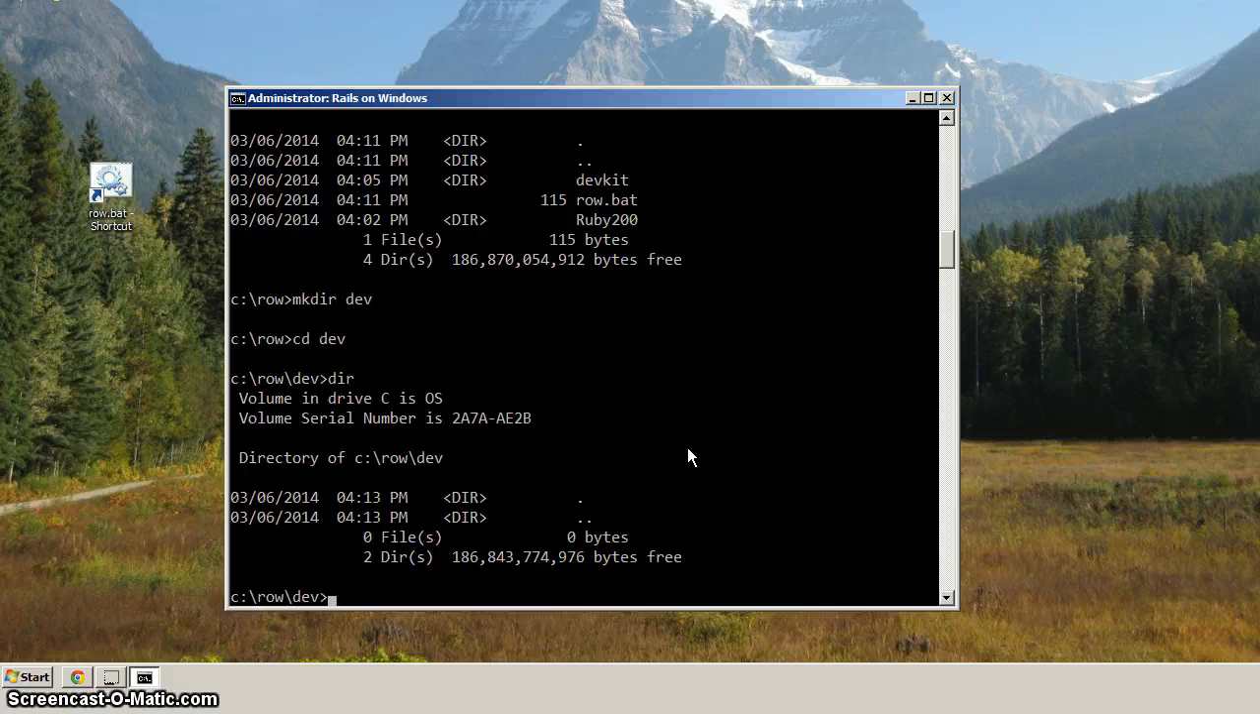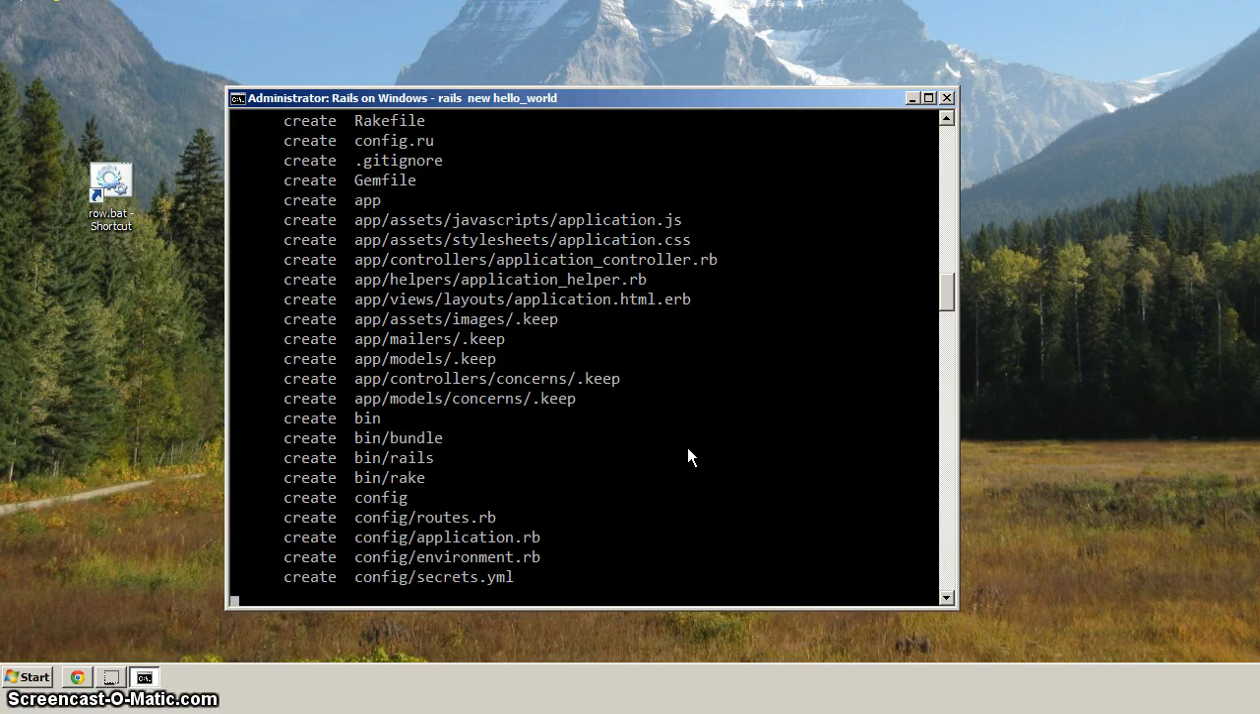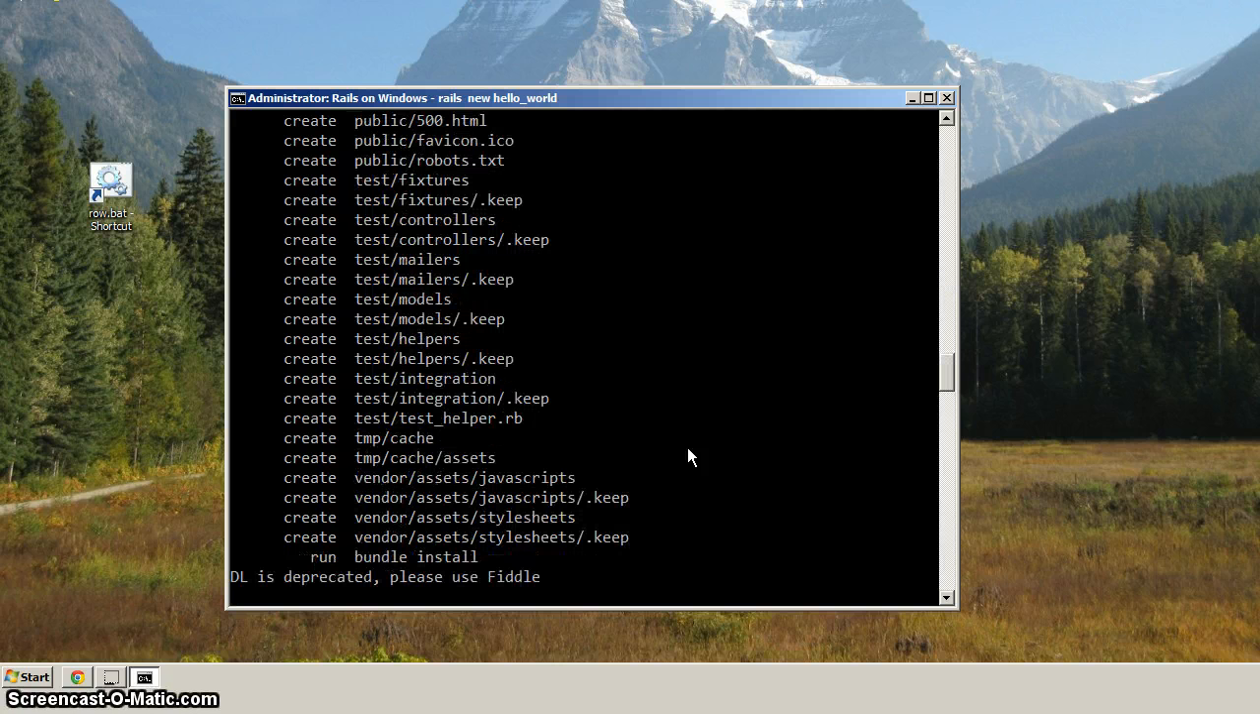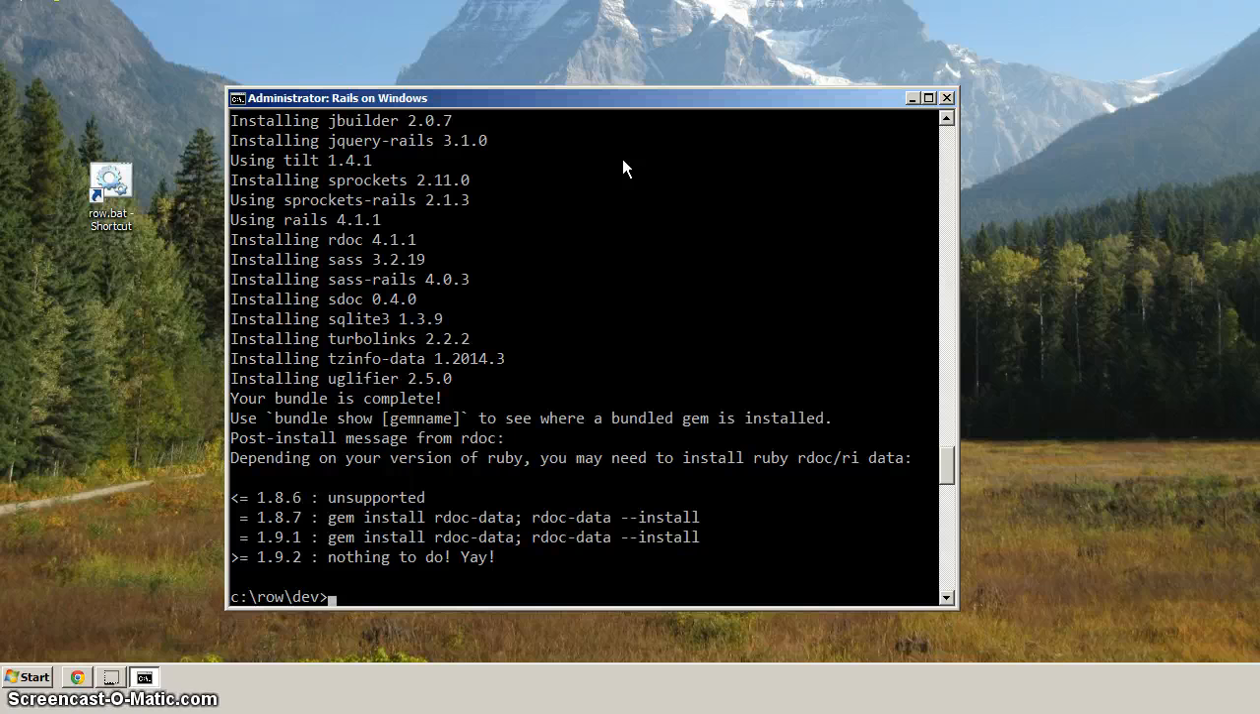Let's create a new Rails project. So let's do rails new, and we'll type in hello world. And we'll hit enter. Okay, so it's now creating the project files, and then it's installing. Now you'll see this bundle install is running, and it's installing any additional gems that the project will require. So we'll just wait for that a bit. I'll pause it and come back when it's done. Okay, and it's done now.